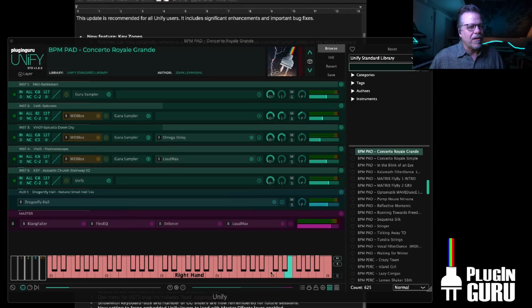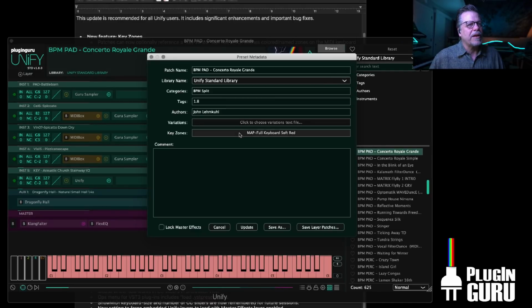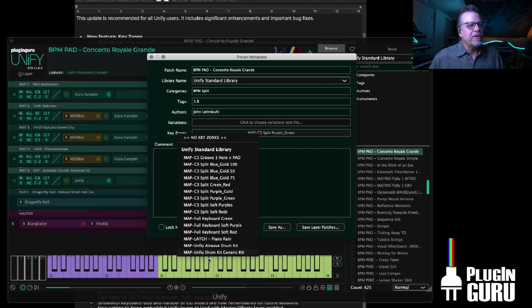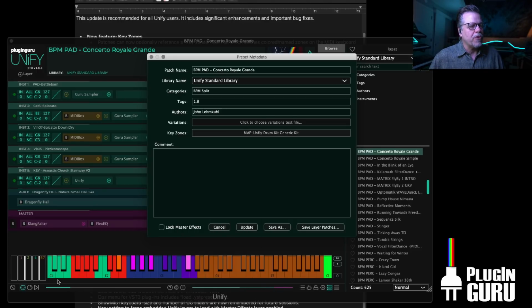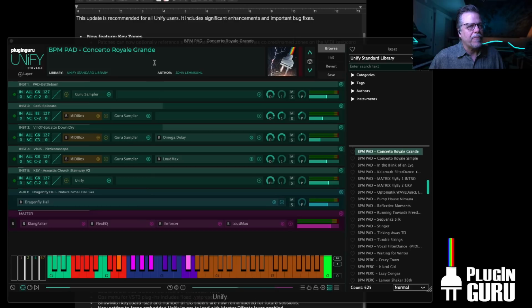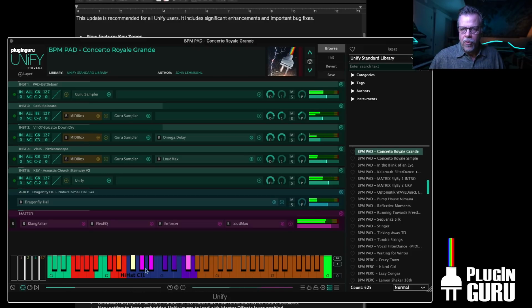So the keys are colored, and you can actually go in and choose different maps right here. If you have a split keyboard, you can have a split. If you have a drum kit, you can make things that show you a drum kit. This is the generic map for the drum kits, and you can see it says kicks and snares. When you hover over, text can be shown for the notes, so you know what's going to play. Now, I'm not on a drum kit patch, but I'm showing you a map. You have to call up a drum kit patch, and then it would do that.